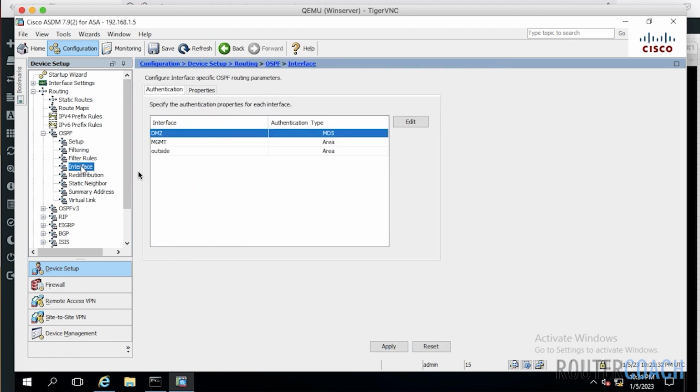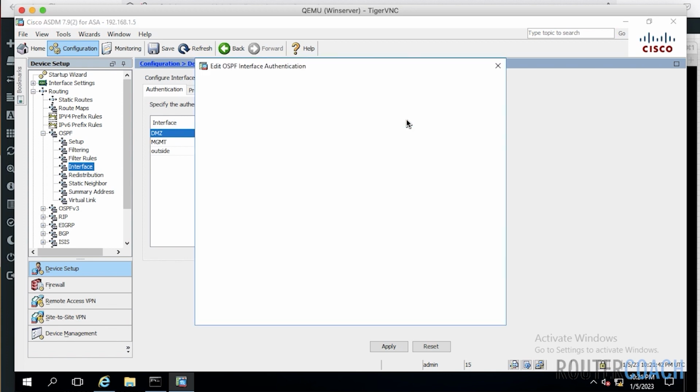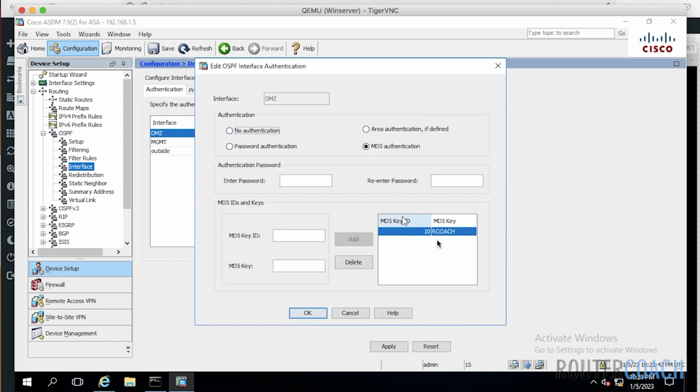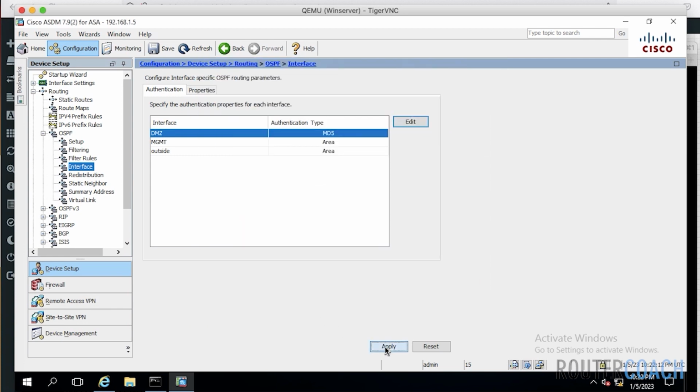Then I will go down to interface. I will look at our DMZ. It is our actual DMZ interface that I'm looking at. It already says MD5, so let's see what's there. We've got MD5. We want to delete this key because that's no longer the key that we're going to be using. Now, this is for plain text authentication, which we don't want. We're going to be using an MD5 key of 1, and our password, which is our MD5 key, is now router coach. Let's add that.